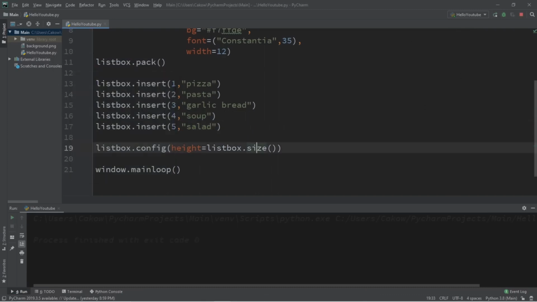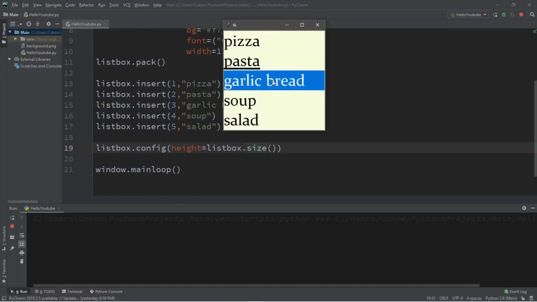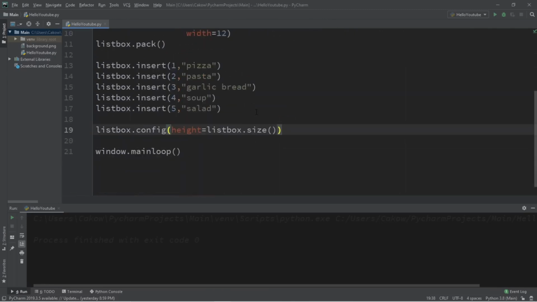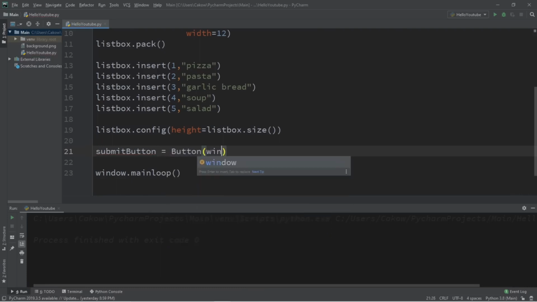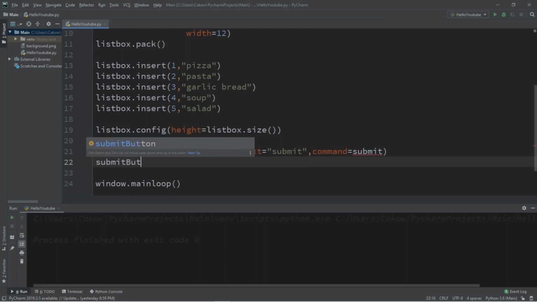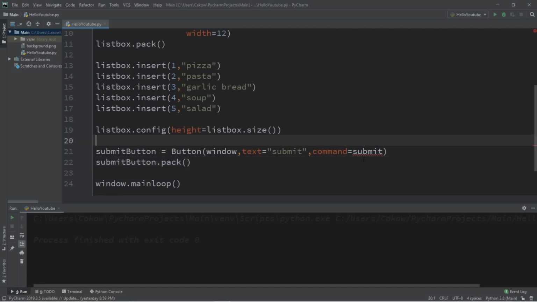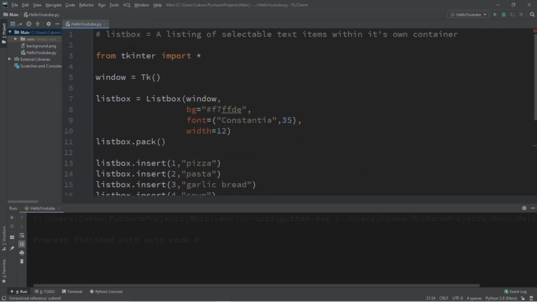All right, so how do we actually submit one of these options? We'll need to create a submit button. So let's do that after we create our list box. So near the bottom, we'll call this submit button. Submit button equals button. We're adding this to our window. Let's set the text to submit, and we'll need a command. So we'll create a function called submit. And then we need to pack this submit button. Submit button dot pack.